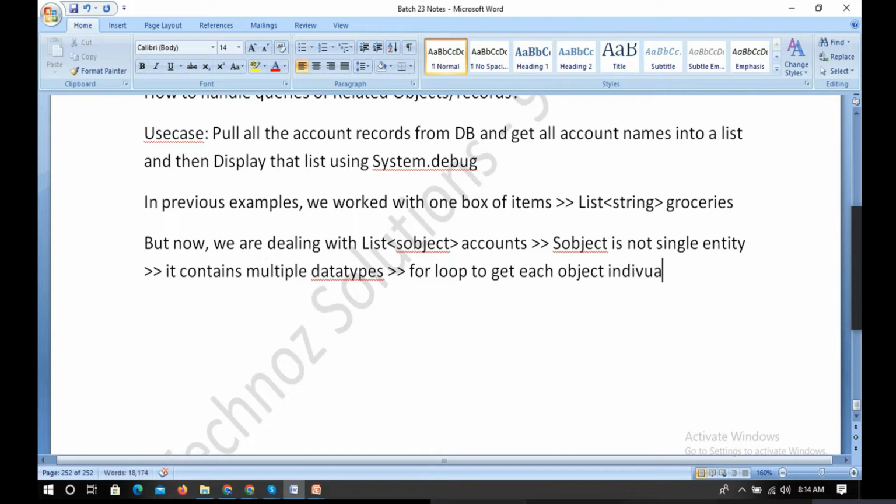And then from that object, again I have to pull whatever data we want, whatever field we want, and pull each field value from that object. So this is what we are going to do now, individually.